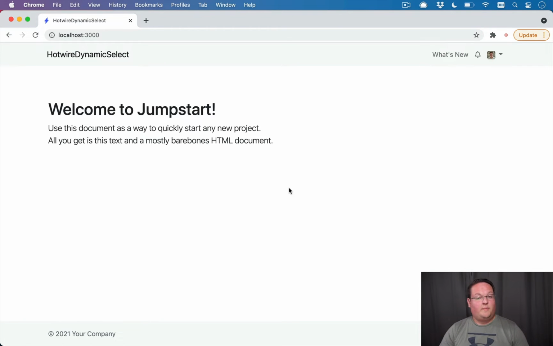Hey guys, this episode we're going to be talking about how to build dynamic select fields using Hotwire. We've talked about this in the past using some gems and Stimulus to make a JSON request to the server with Ajax and dynamically update the other select field. But we can do this even easier using Hotwire and the Rails request.js library that's brand new. So let's dive into building this.